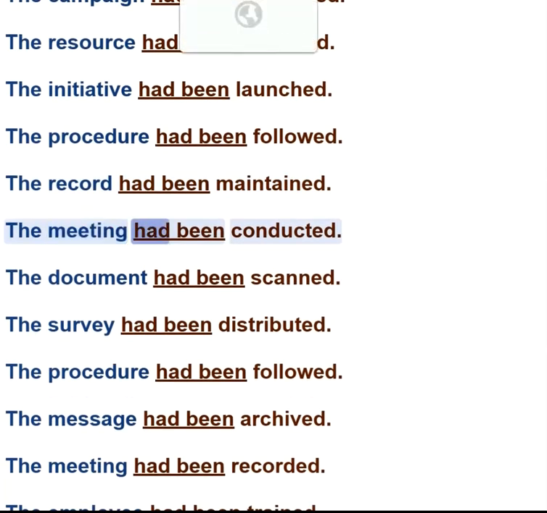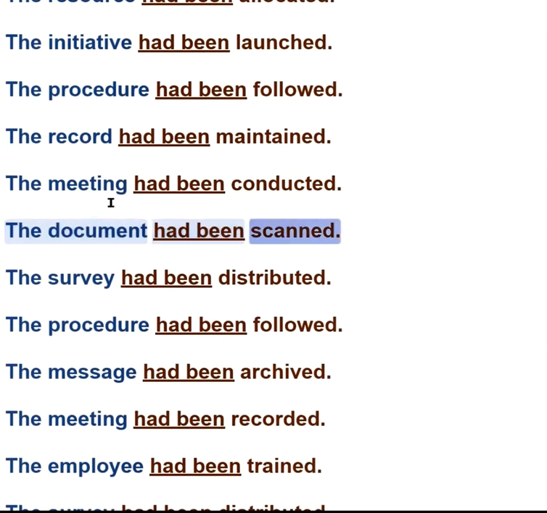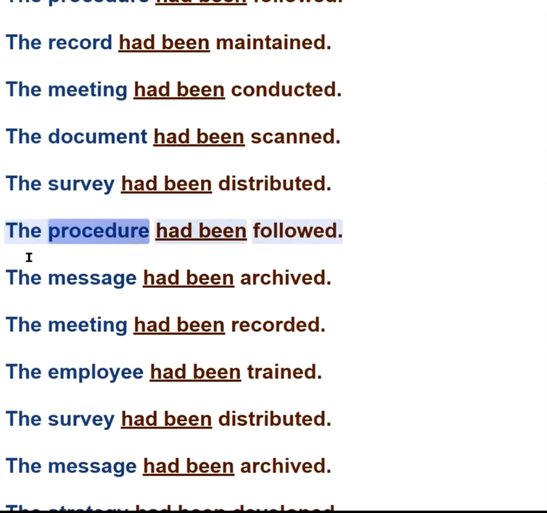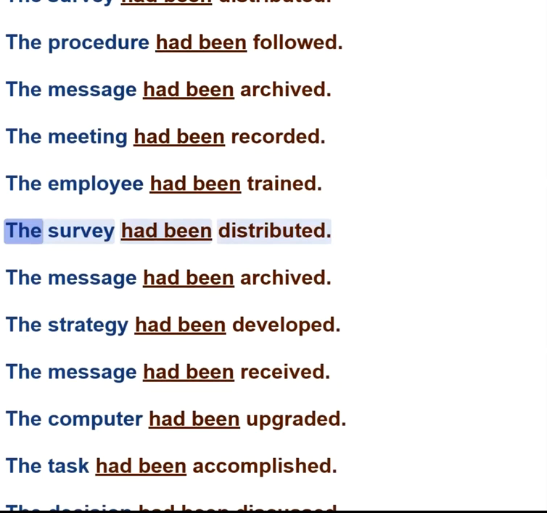The meeting had been conducted. The document had been scanned. The survey had been distributed. The procedure had been followed. The employee had been trained. The survey had been distributed.